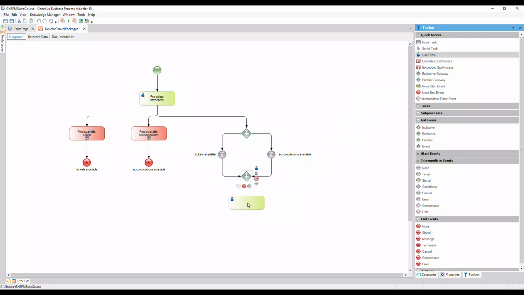Lastly, we insert a task called publish packages. And then we connect it from the parallel gateway and add a none end event to end the process, to which we add the description, packages successfully developed. In this way, the implementation meets the requirement of not completing a process unless the necessary tickets and accommodations are obtained.